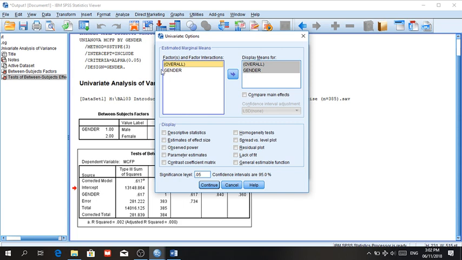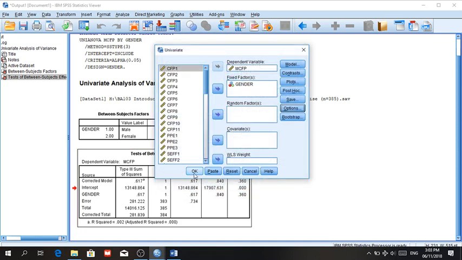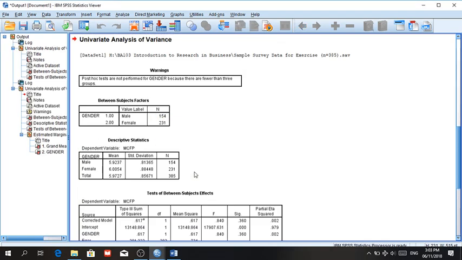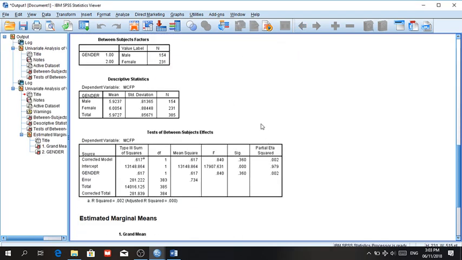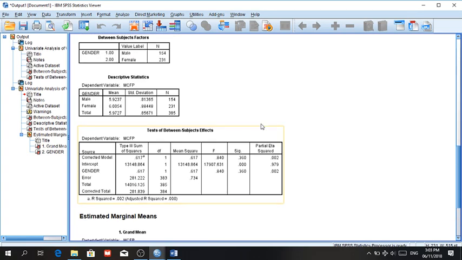Again, you have your available data here, and then you can tell what to generate. So you can look at descriptive statistics. You can look at estimates of effect size. And that's it. Actually, those two are fine. Continue. And then you can click on OK again. Once you run it, this will now generate more information.